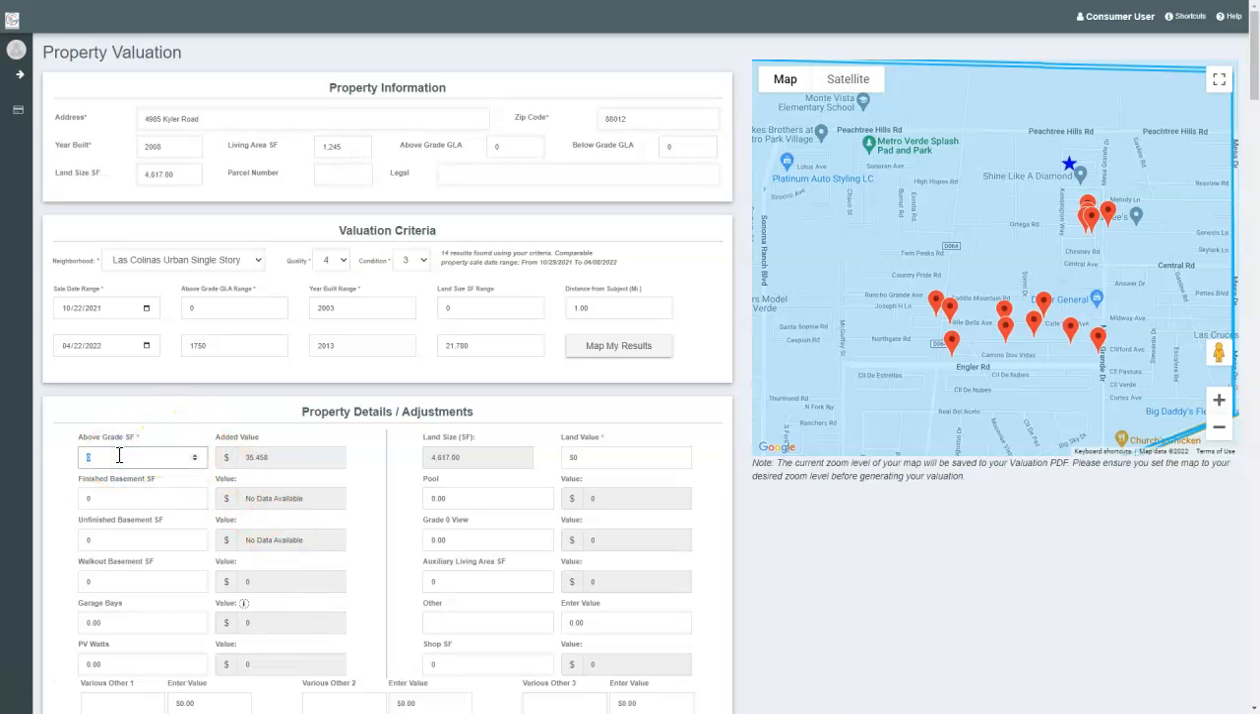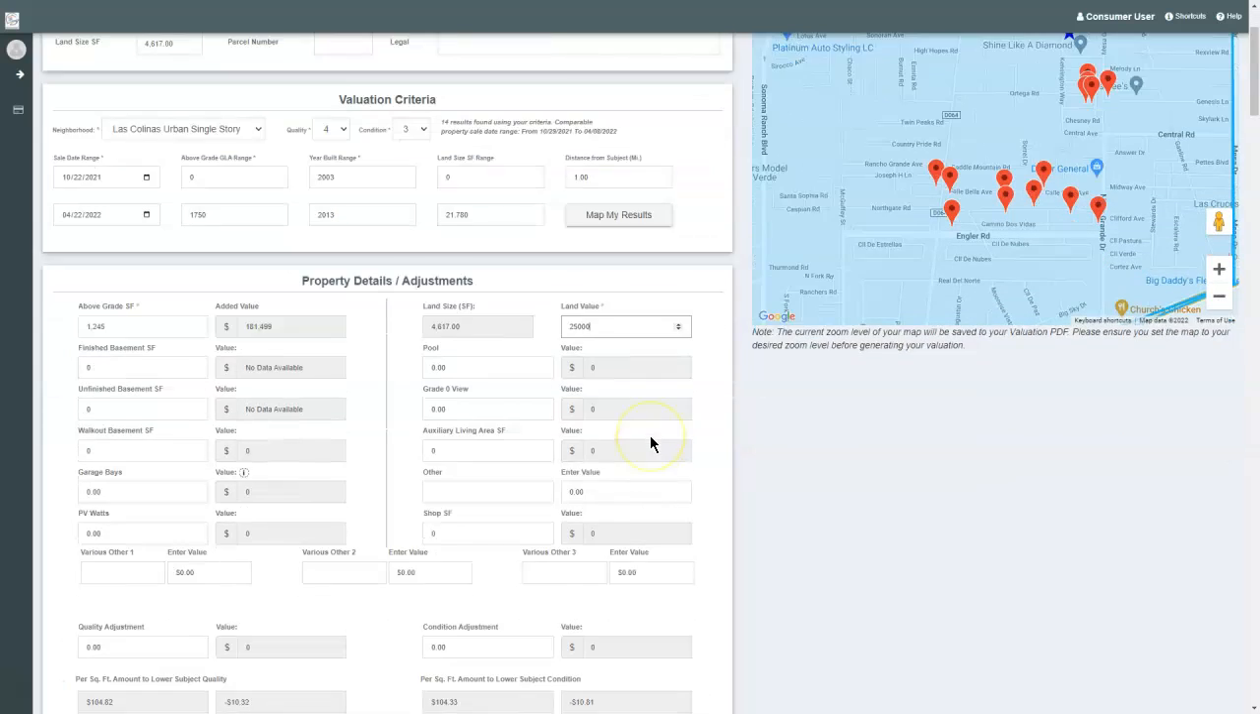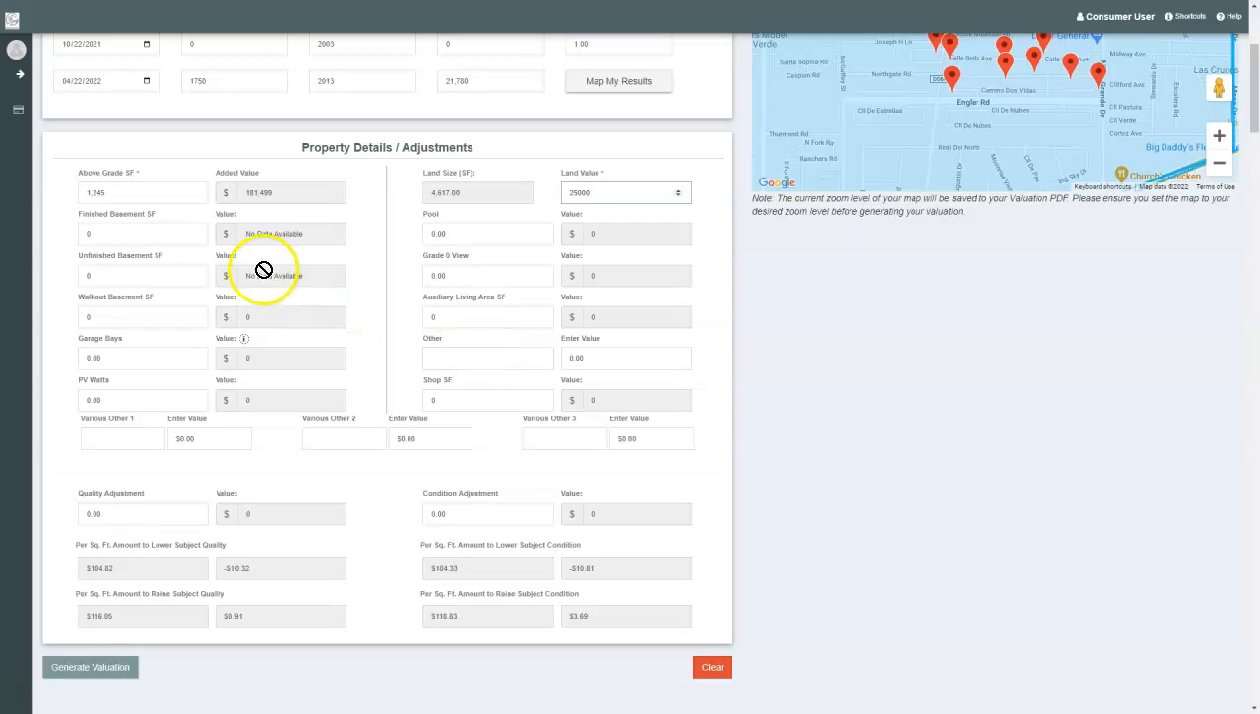The above grade square foot of the property should be the same as what's listed above, if there's no basement to consider. I'll enter that: 1245. We'll go ahead and enter in our land value, since we know from looking at our comparables that was $25,000 for the neighborhood. The finished basement, unfinished basement, and walkout basement are all square foot entries.